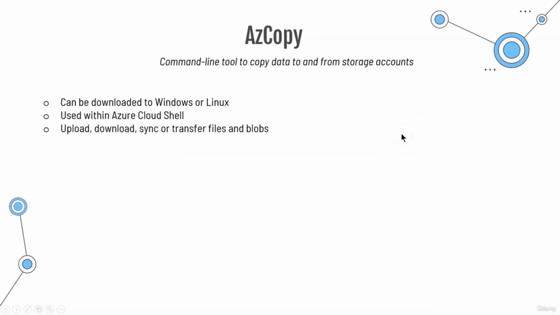And now we can use that, as I've mentioned, not only to download and upload, but we can also use it to sync and transfer files and blobs between different storage accounts. And again, it's possible to do it even across multiple subscriptions. This is all possible. As I've mentioned, it is a command line tool. This means we use commands to execute what we want to do.